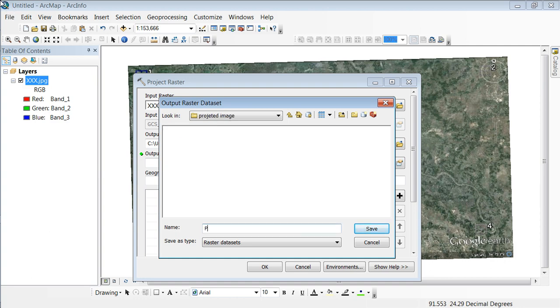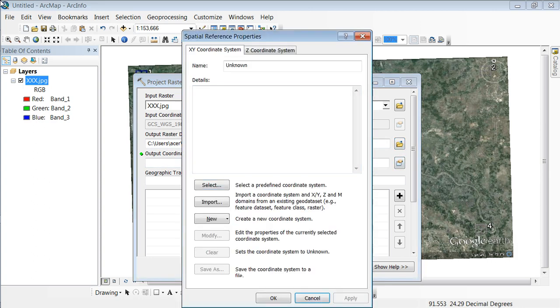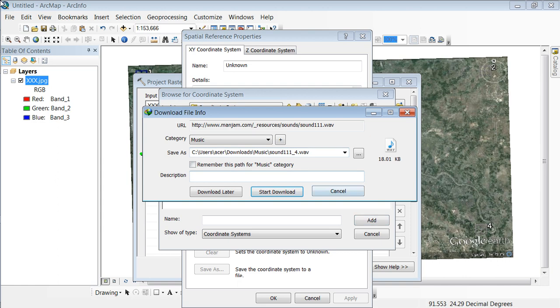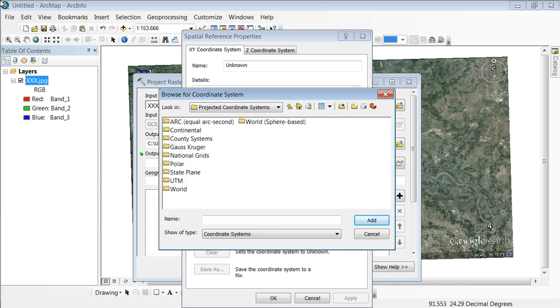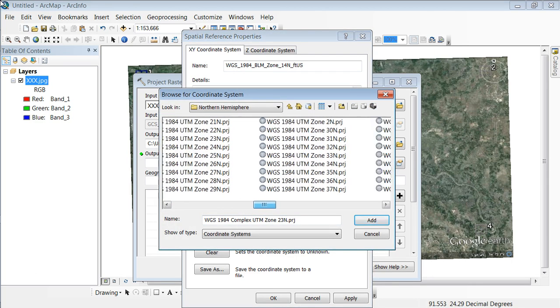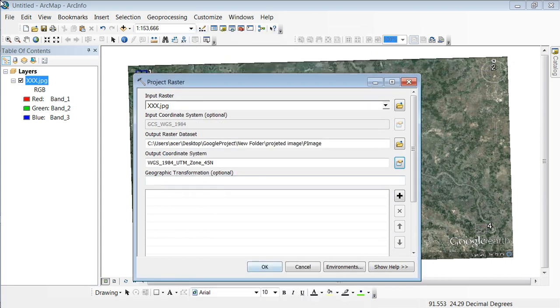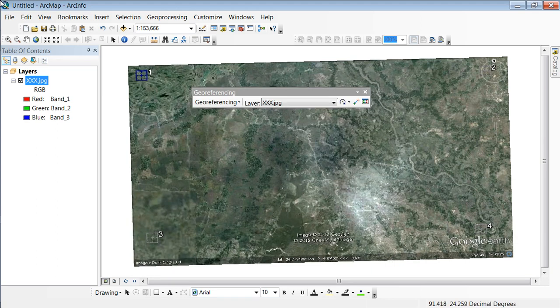Okay. New folder, projected image. Output coordinate system. Projected coordinate system. UTM, WGS, northern hemisphere. We will use the 45. For these areas, we will use this 45. Yeah, 45. Okay. So getting projected. We'll wait for some time.